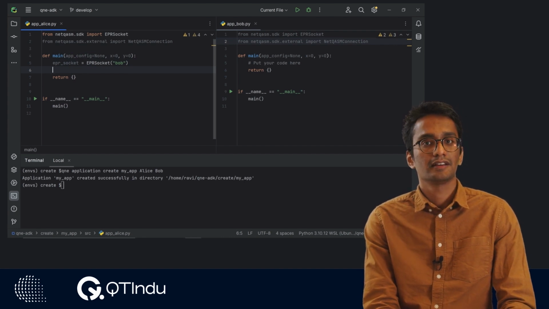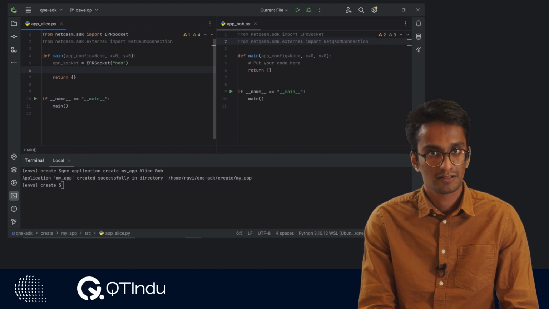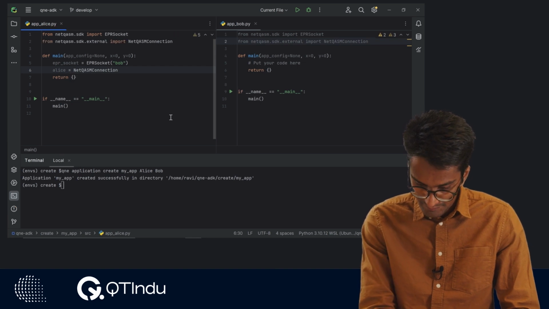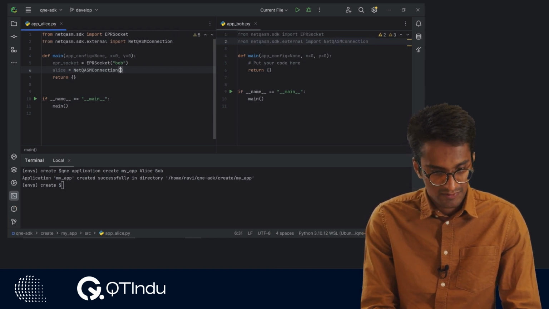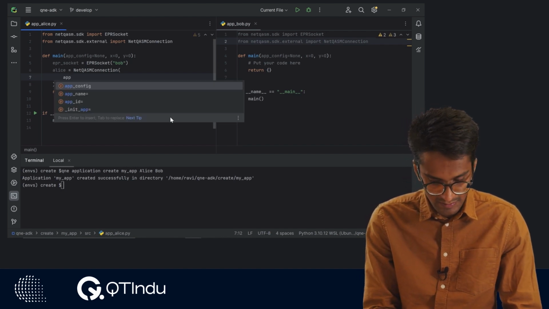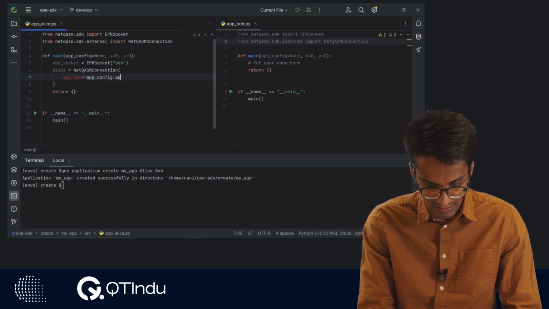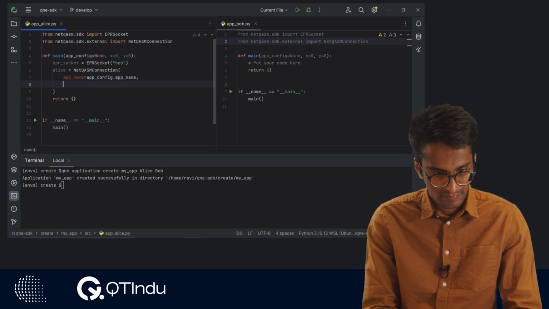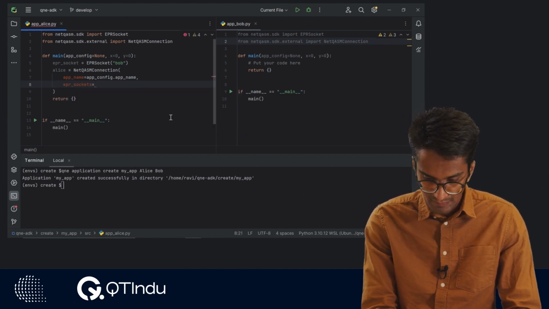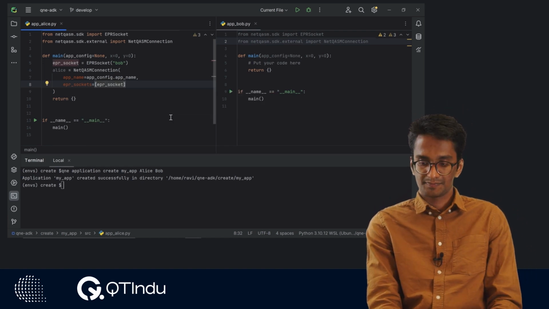Next, we're going to create the Netcasm connection object, which will connect to the backend hardware. For that, we type in the following code: Alice equals Netcasm connection, and we provide the two arguments required for this object, which are app name, which is provided by appconfig.appname, and the EPR sockets. And we're going to pass the EPR socket we have created before in a list.